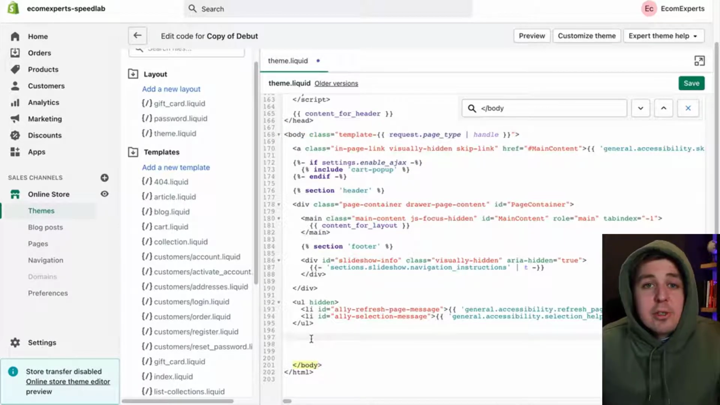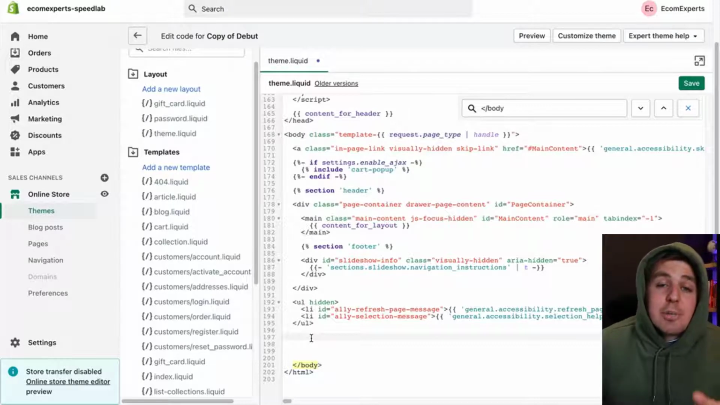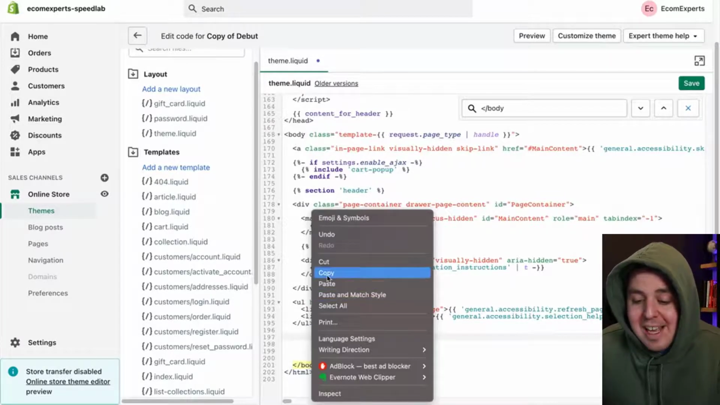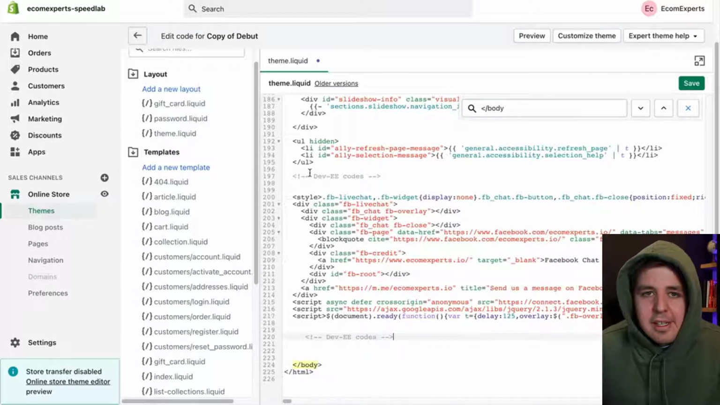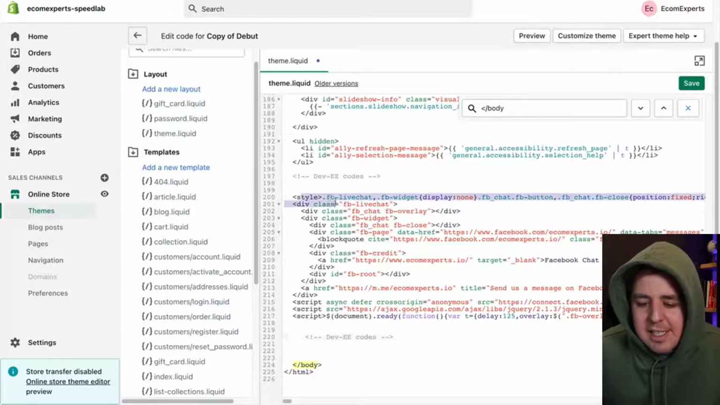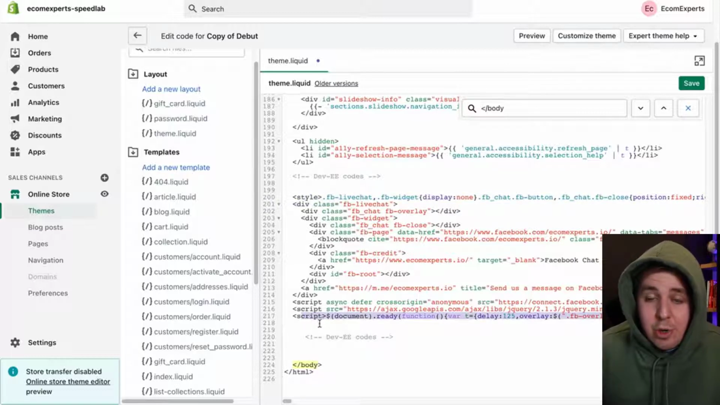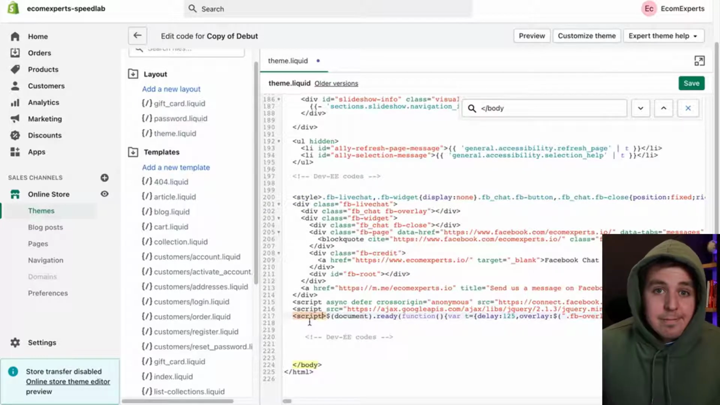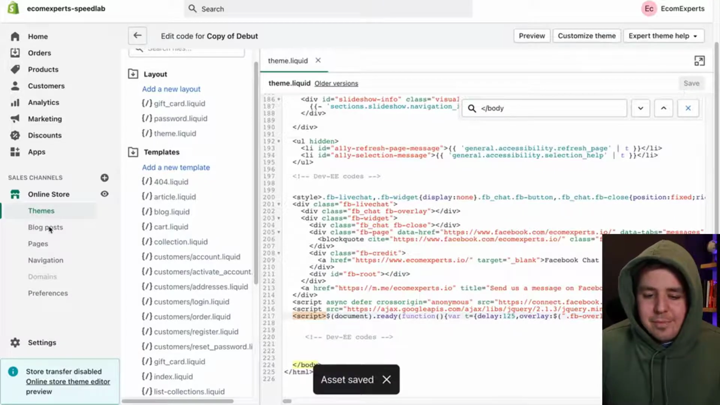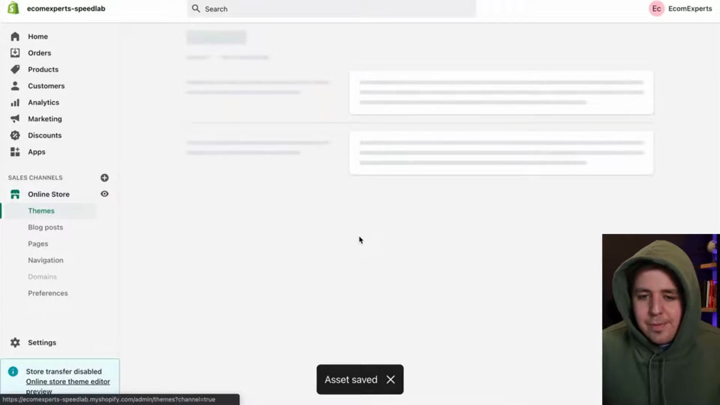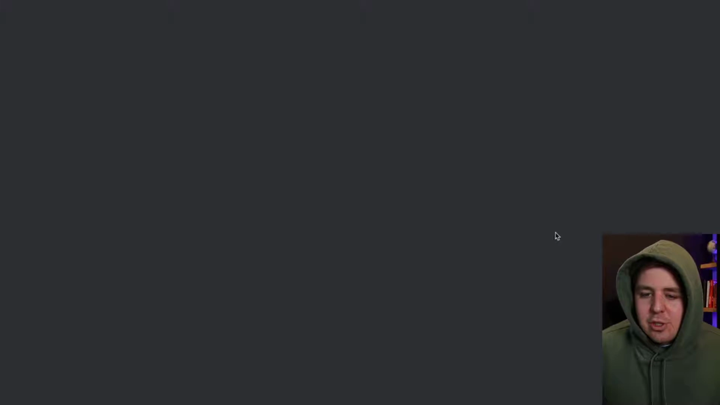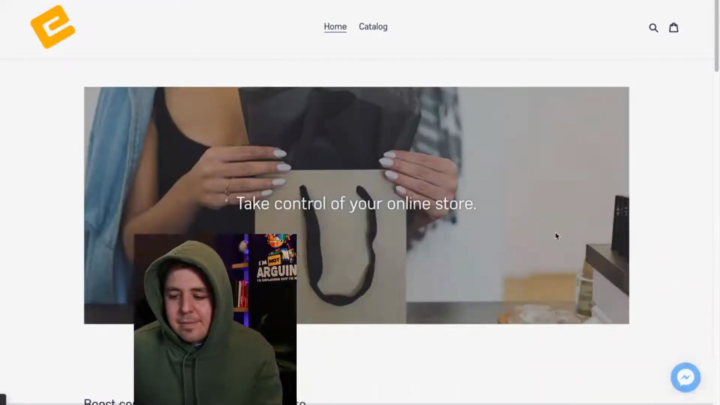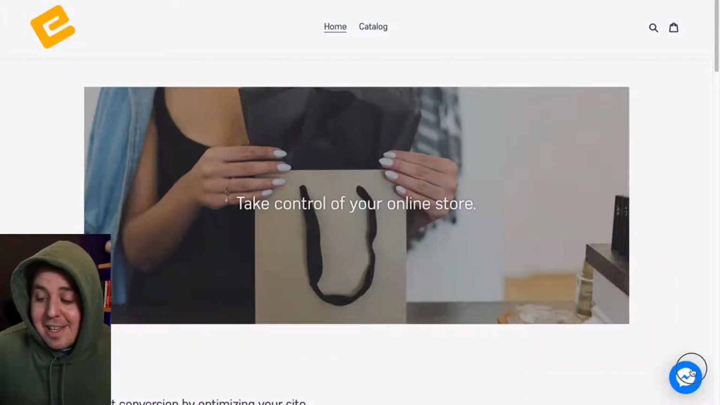Once you have that, you're going to take the code in the description on the link below and paste that big block right there. Boom. It's actually not that big, but it should start with style and it should end with a script tag. So that's it. All you do right now is click save. Then you go back to your online store. And this is the version we just worked on, last saved just now. So we're going to do actions, preview. And ta-da, you have the Facebook Messenger.